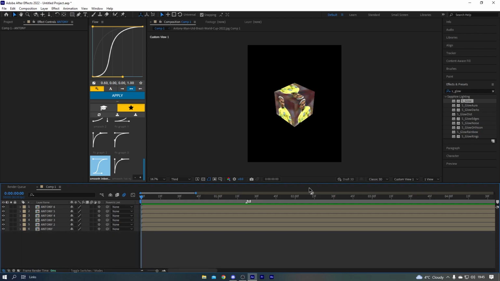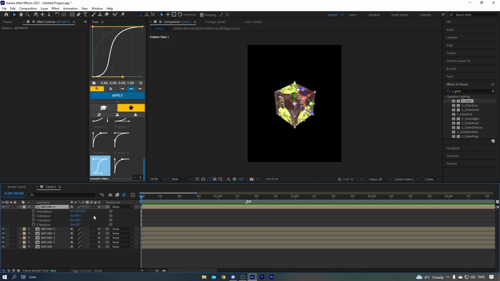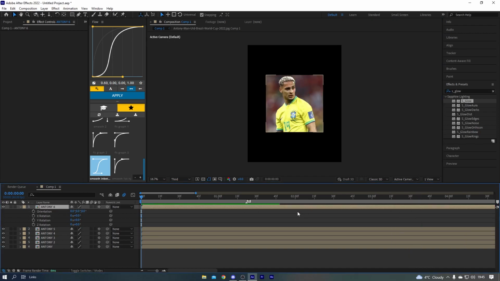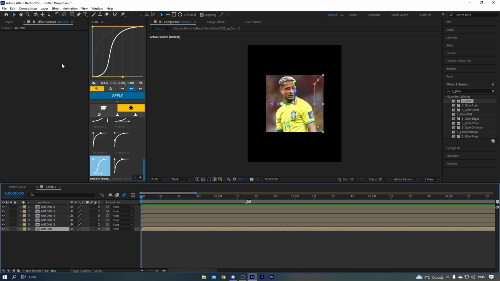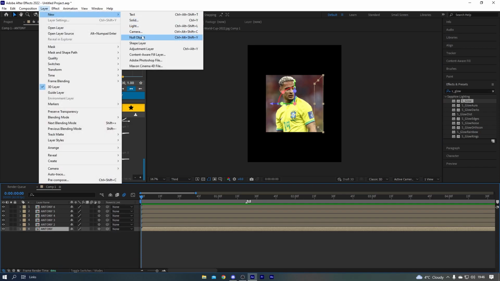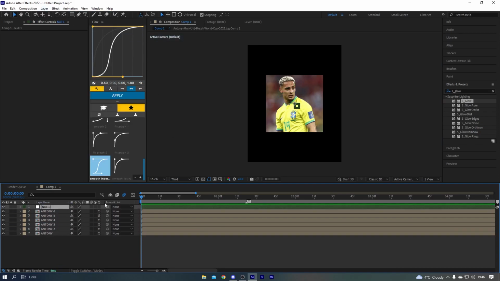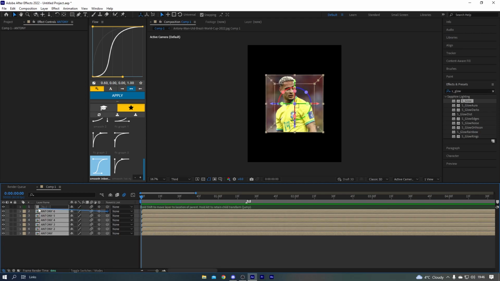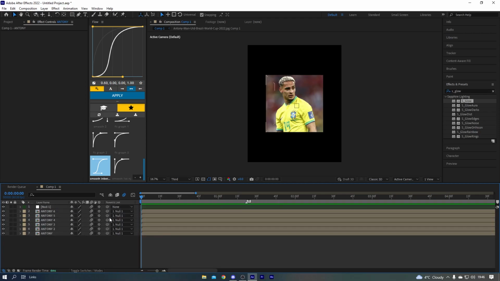There you go, you've got your cube, but as you can see you can't really move it here because it will just move the one layer. So you want to go back into active camera and create a null object, bring that to the top, make sure it's 3D. I'd enable motion blur on all layers as well. Hold shift, click on the bottom, hold shift, click on the top layer here, and parent it to null 1 by pressing this twirly thing there.